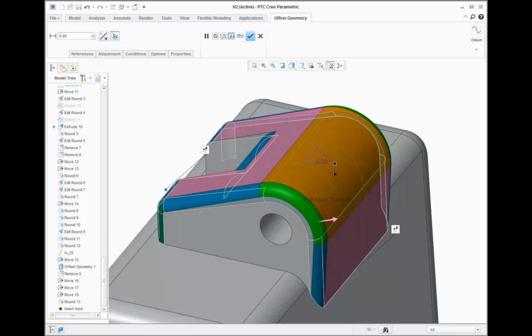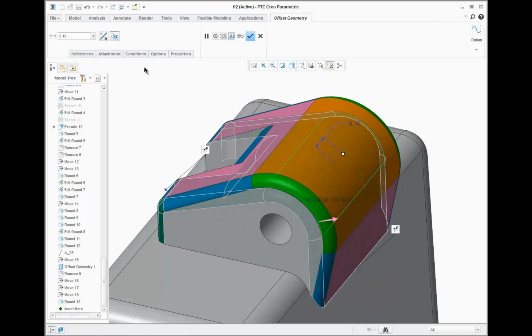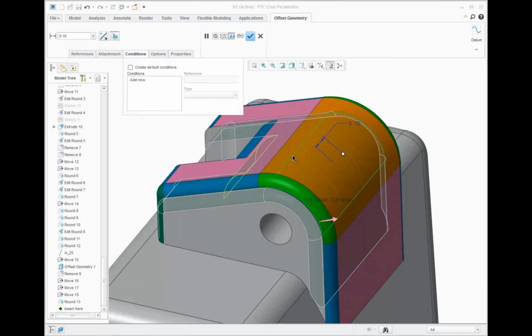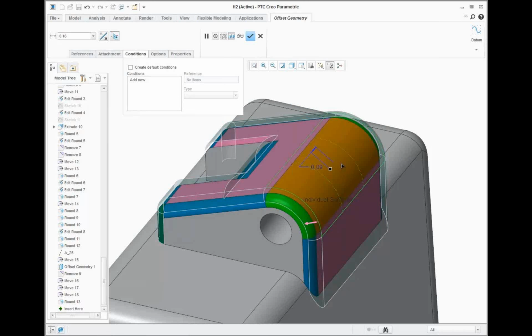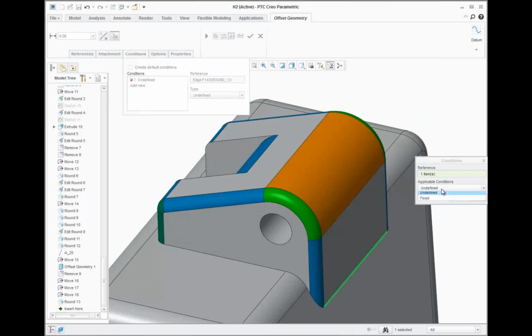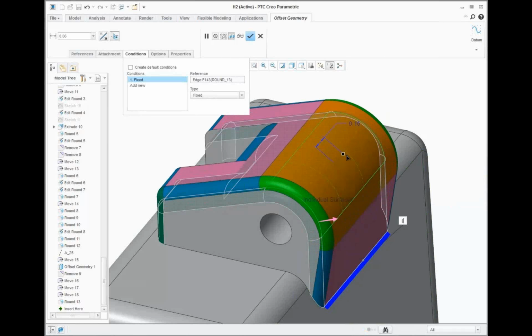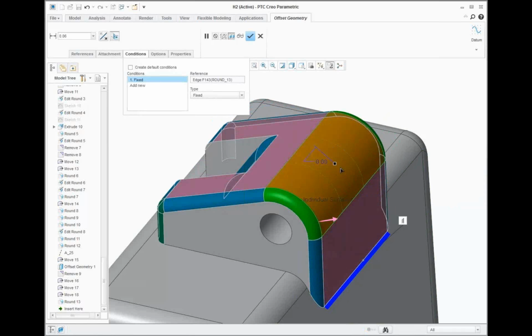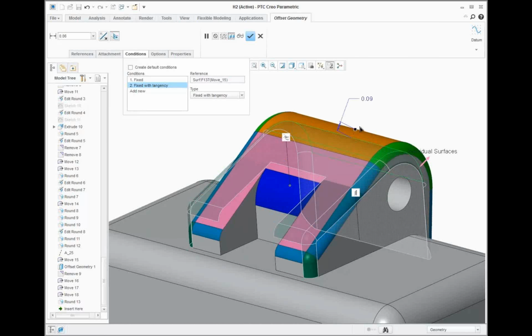Of course, without applying the tangency constraints, the side surfaces are created through that pull geometry. Assigning default conditions. Notice the difference in the change between those two options. In this case, we're going to create a fixed reference. And then also fix the tangency if needed on any surface.